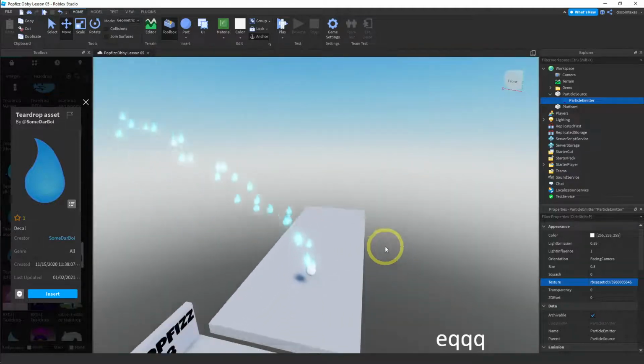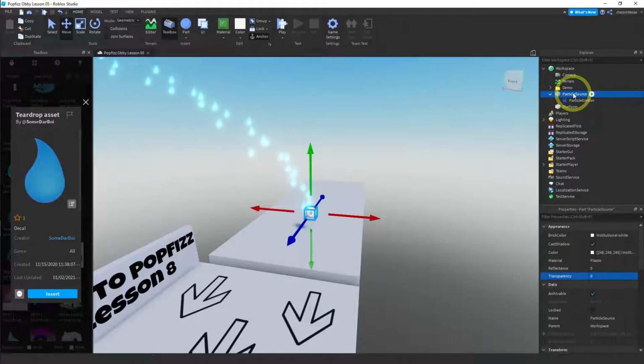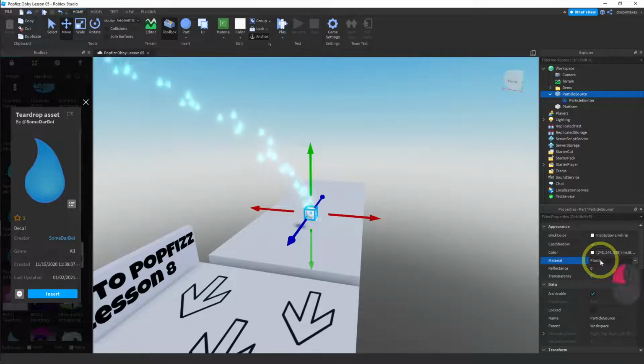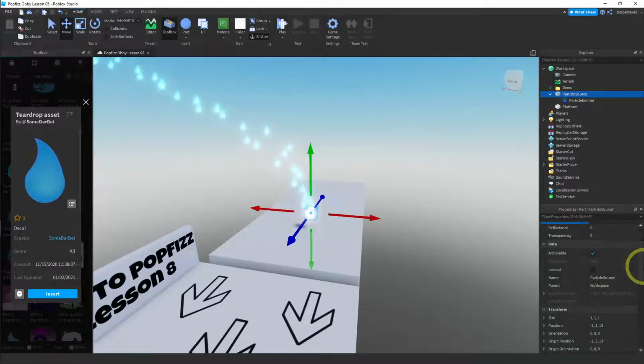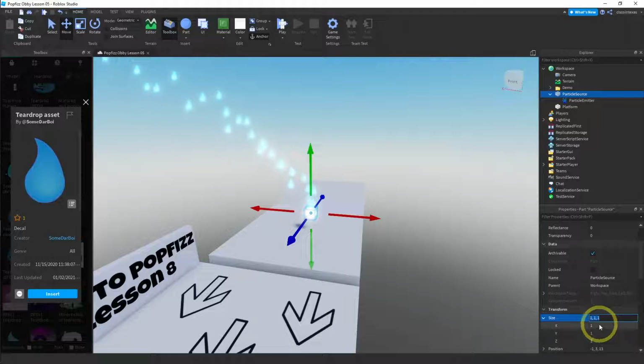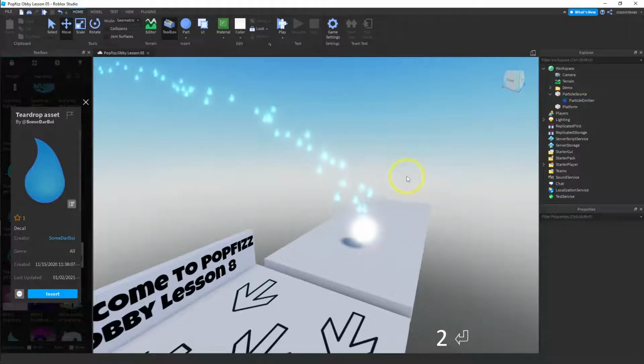Let me change my camera view. And I can even make my little sphere. Let's change, on the particle source, let's make it glow. So I'm gonna change the material here. Make that neon. That looks good. And let me make it bigger. Let me make it a 2. It looks good.